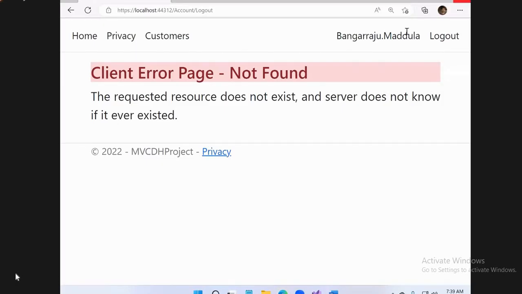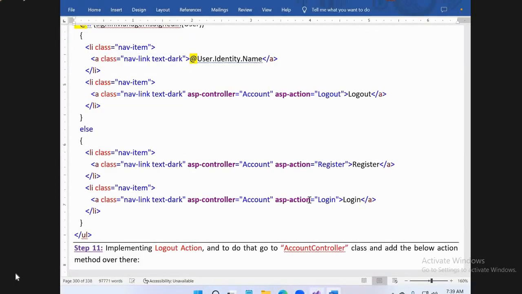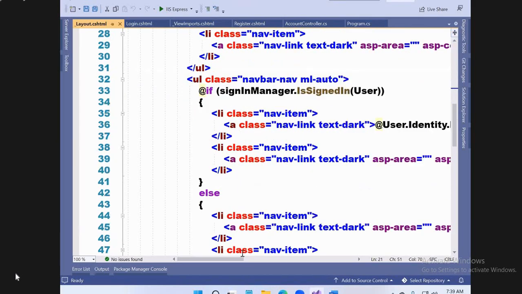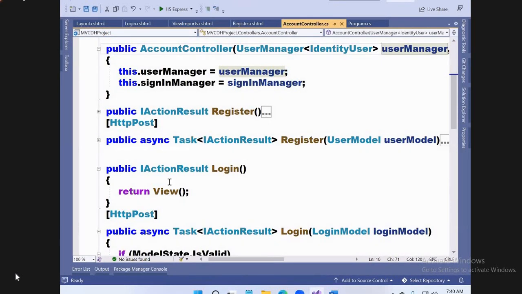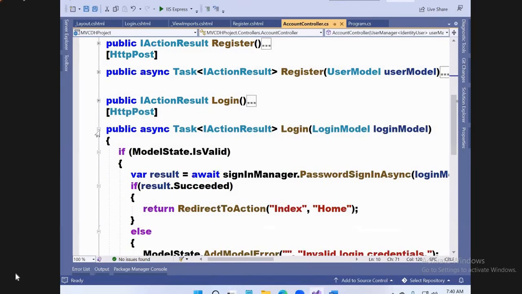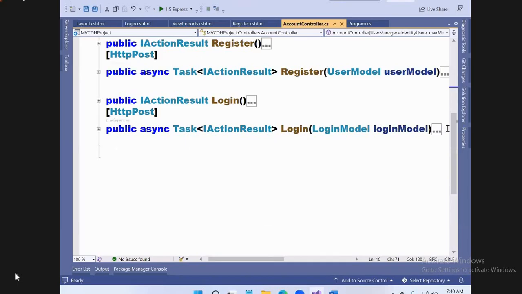For logout, remember what controller we have used? The logout link is already there, and the account controller logout is the method we are planning to write. Simple code here, nothing great. Simply go to the account controller. These two are for register, these two are for login. For logout, we don't require two methods. Why? It's not launching any view. Just call an action method. That's all. When you say logout, it simply brings you out.